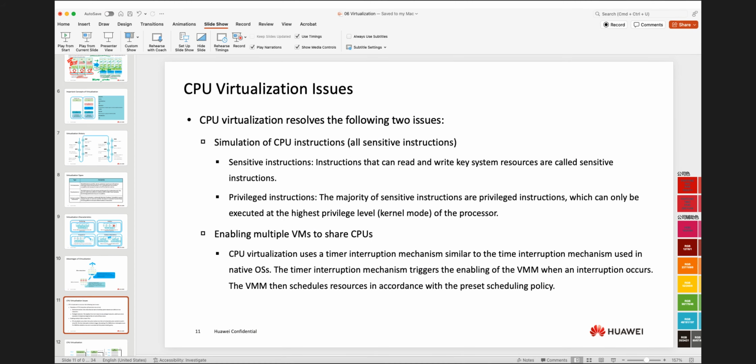Now, when we look at certain virtualization issues, there are certain issues that arise with the CPU, right? Because remember your CPU is being used a lot, and so the CPU needs to simulate a lot of things, right? Send instructions.